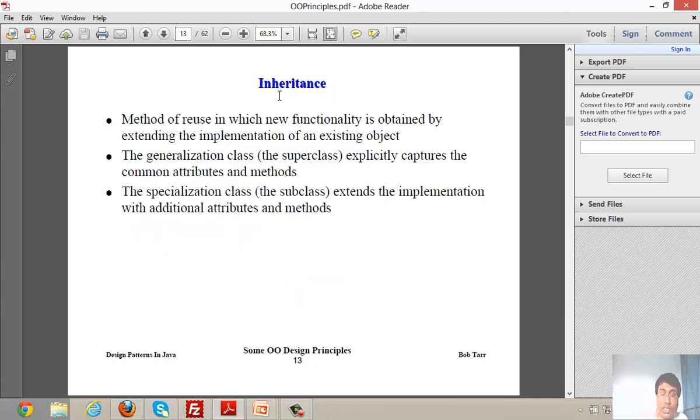Inheritance, just extending a base class or superclass. We are creating a subclass. It's also a method reuse. And inheritance is just generalization and specialization. The base class is the generalized concept and the specialization is the subclass.